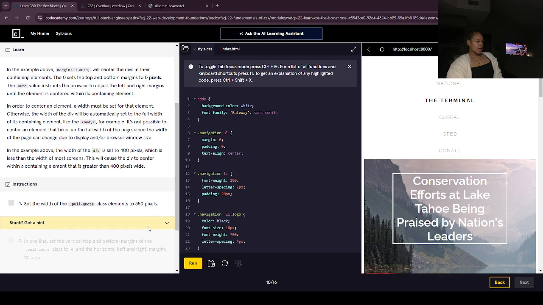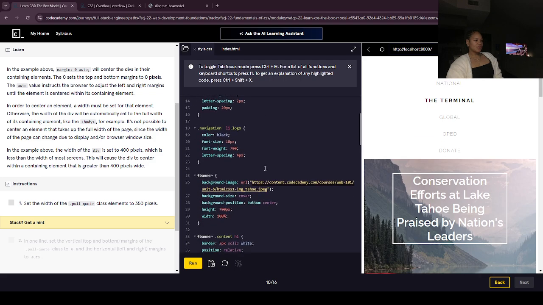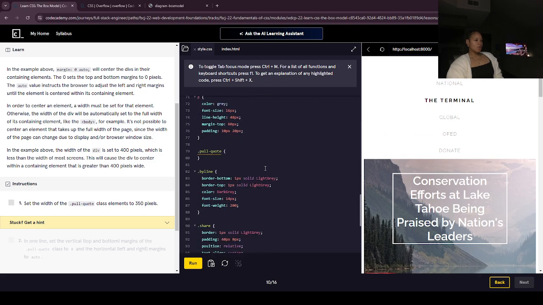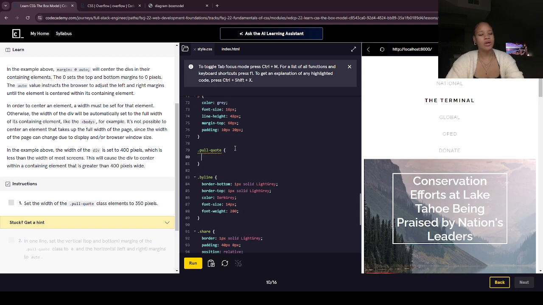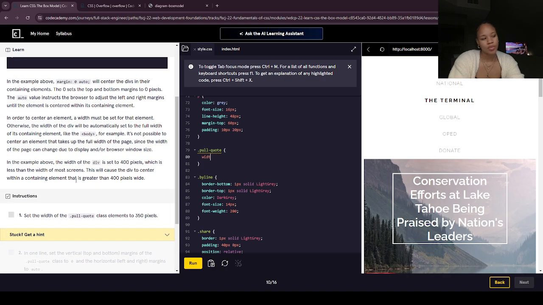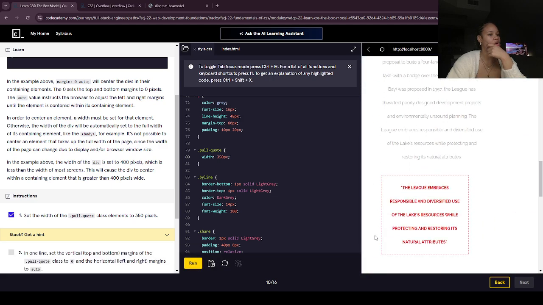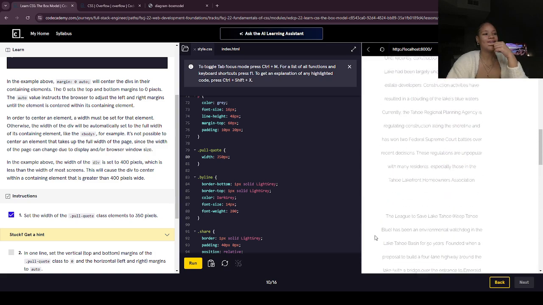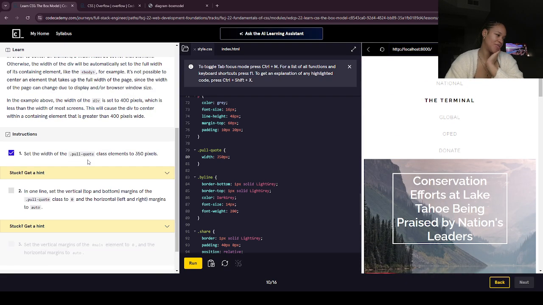Alrighty, so now we're going to set the width of the pool-quote class elements to 350 pixels. So let's go ahead and find that. Pool quote, we're going to set the width to 350 pixels. Don't forget our semicolon. Okay, see, I didn't check the HTML file. I don't know what just happened.